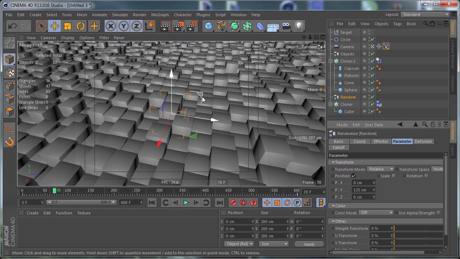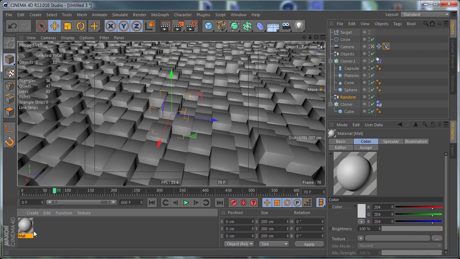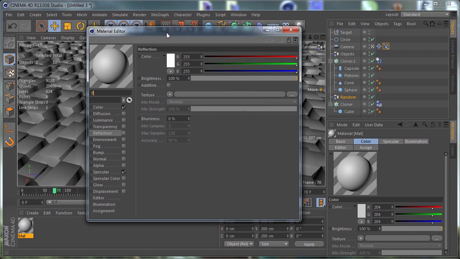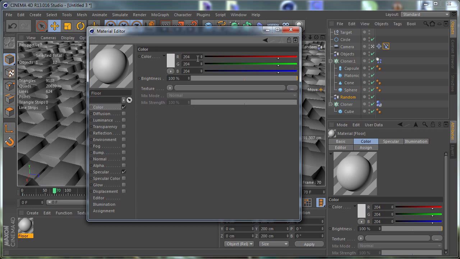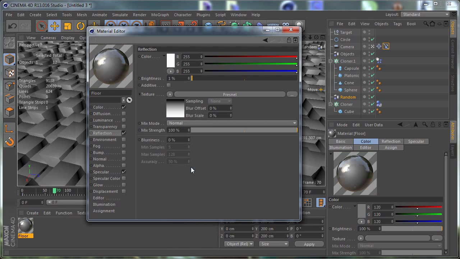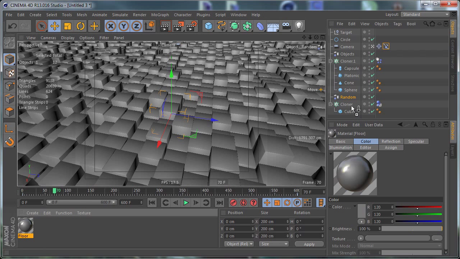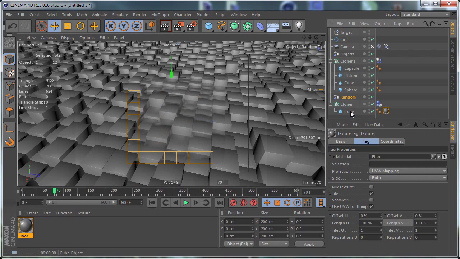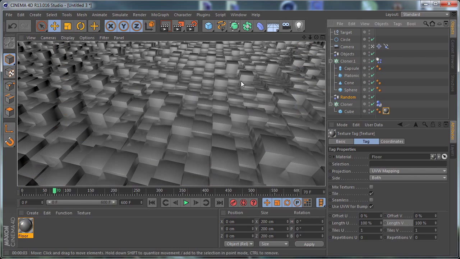And now we need to put some materials here, so let's create a new shader and let's call this one 4, and let's set the color to kind of a 50% gray color, and turn on the reflection, set it to 1%, apply a Fresnel texture, set this to 50% and set this to 15% because we want some blurry reflections as well. And that's it. Let's close this material and let's apply it to the cube here, and if we render, this is how our 4 looks.